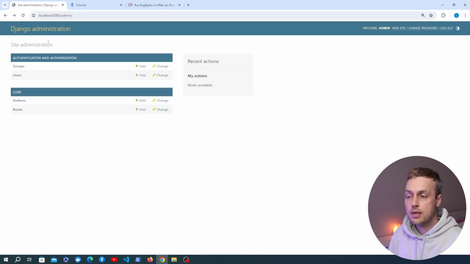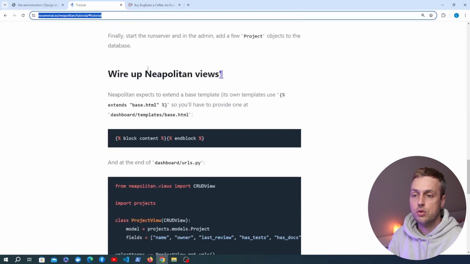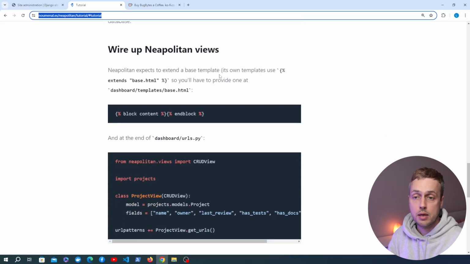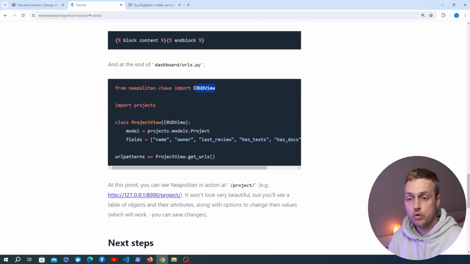We're going to work with these and develop a CRUD view using Neapolitan that's going to allow us to view this data in the normal Django user interface, as well as allow us to create, update, and delete book instances from the system. So as we saw earlier, if we go back to the documentation, if we go down to this section on wiring up Neapolitan views, what we have here is the import of a CRUDView class.